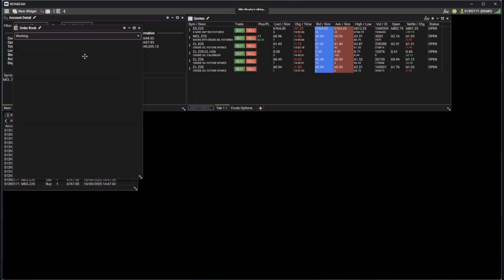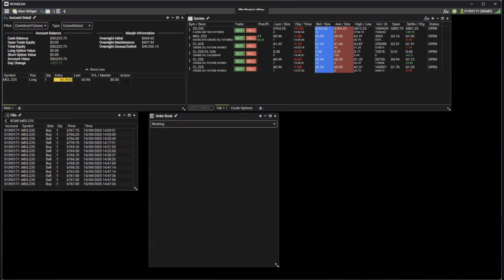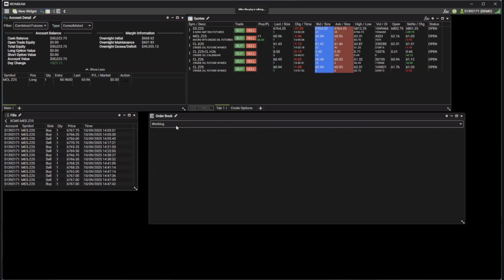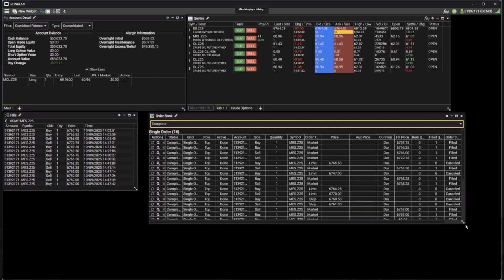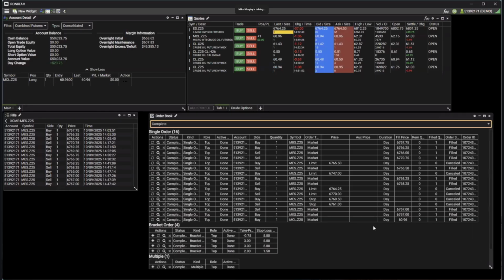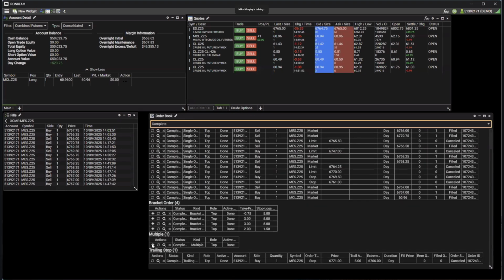And while we're on the subject of orders and fills, we can take a look at our order book here. So you have 3 filters here. You have show all, you have show working orders, which we don't have any right now, and we have complete. So here's all the orders we've placed in today's webinar. And you can expand the details.